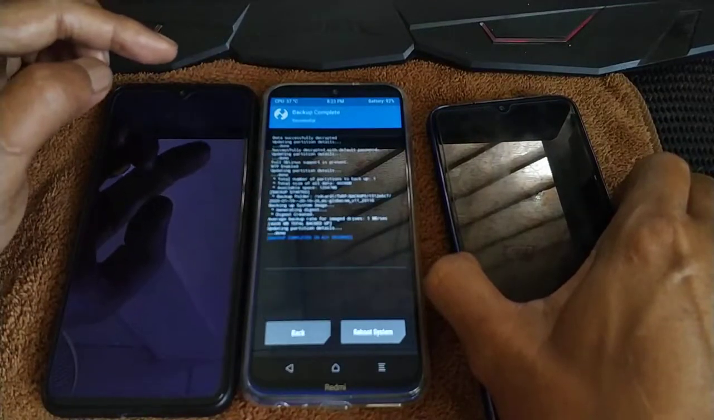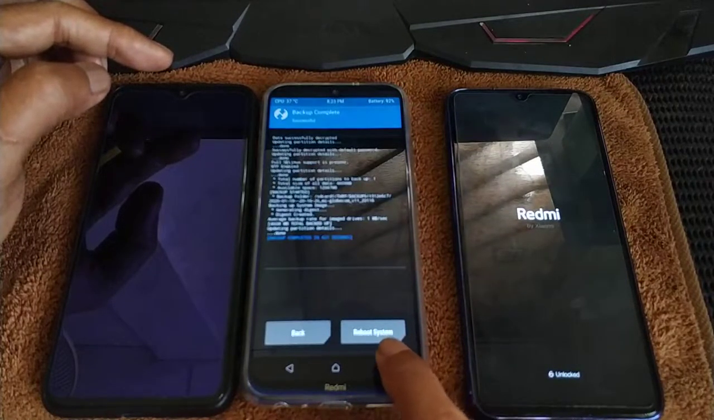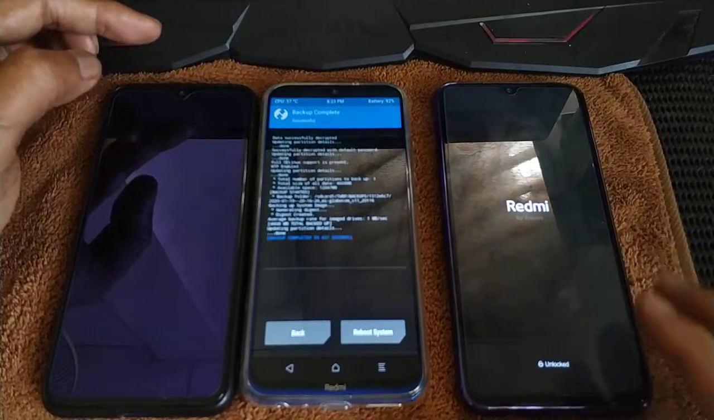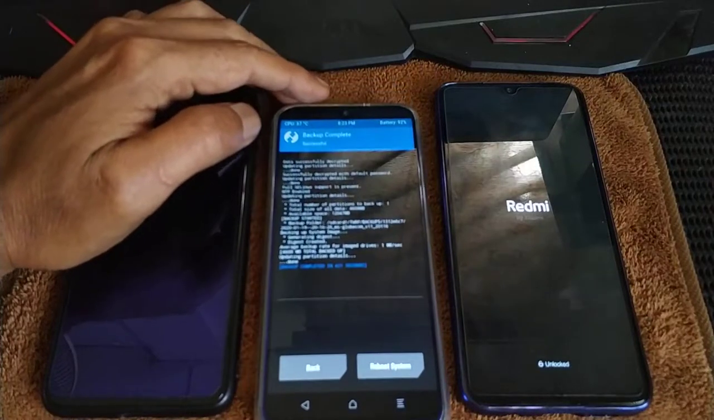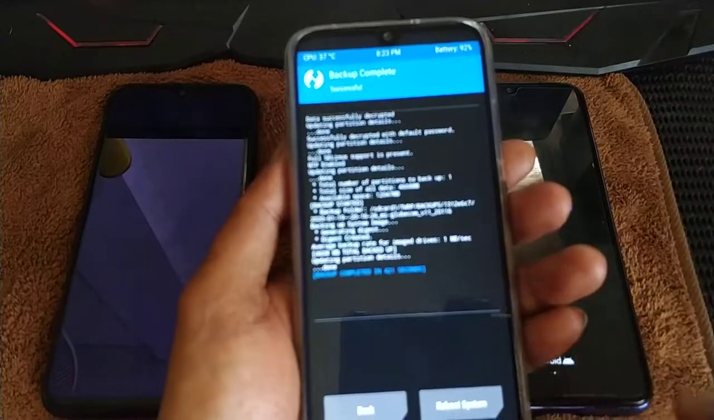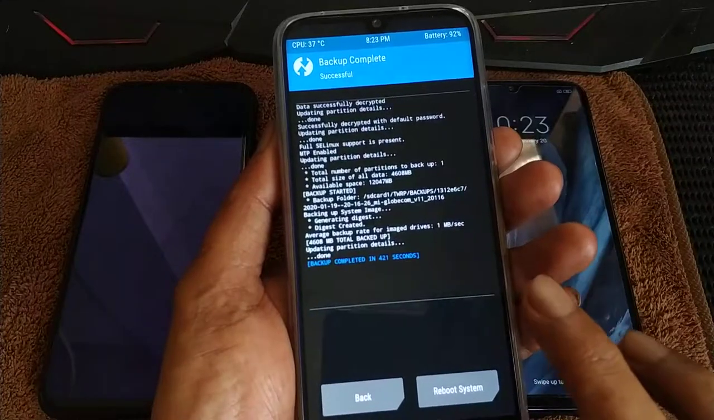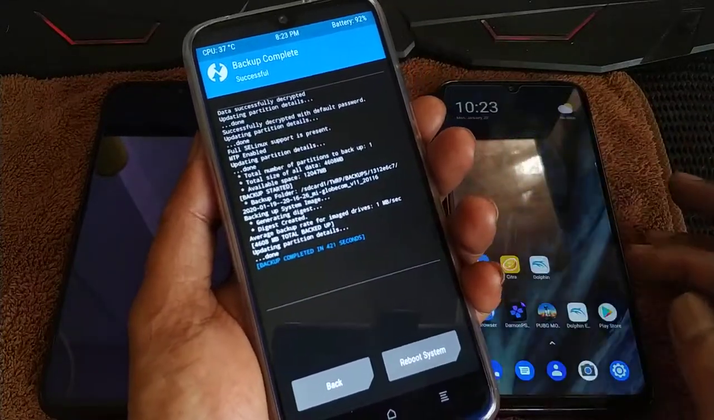Wow, so long. Okay, we already backed up our system to the SD card. Now we are going to flash.